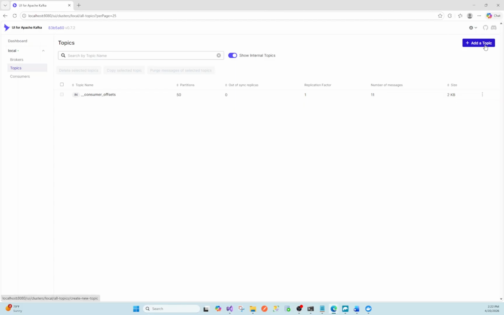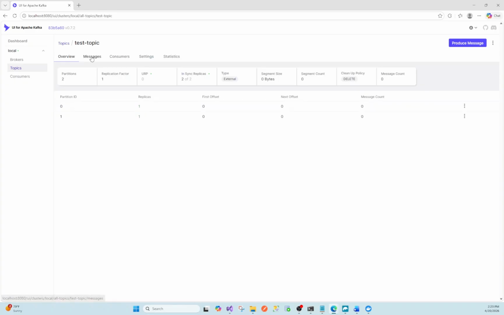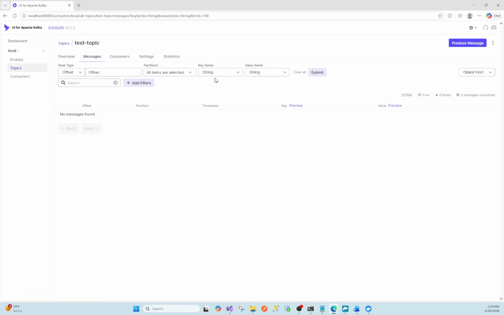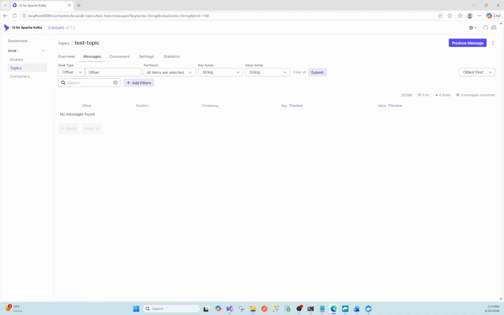So here I'm going to create a topic and I'll name it test_topic. And now I use two partitions and I'll show how the messages will be distributed to multiple partitions. And I'm going to create the topic and this is the topic. Right now the messages are none. And there are no consumers, the statistics, these are the different tabs. So let's go to the .NET side and add some code.